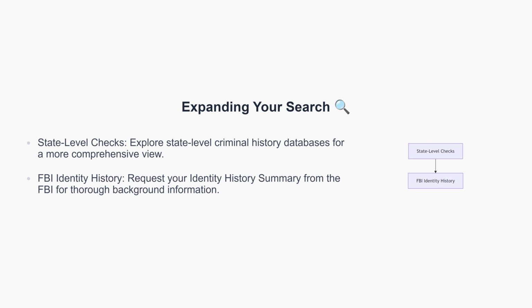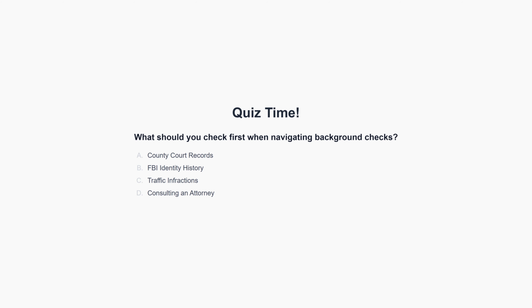Once you've completed the initial steps, consider expanding your search to state-level checks and the Federal Bureau of Investigation. Explore state-level criminal history databases to gain a more comprehensive view of your background. These databases provide a central repository for criminal records accessible to you. Additionally, request your identity history summary from the FBI for an in-depth record of any arrests and charges processed by the FBI.